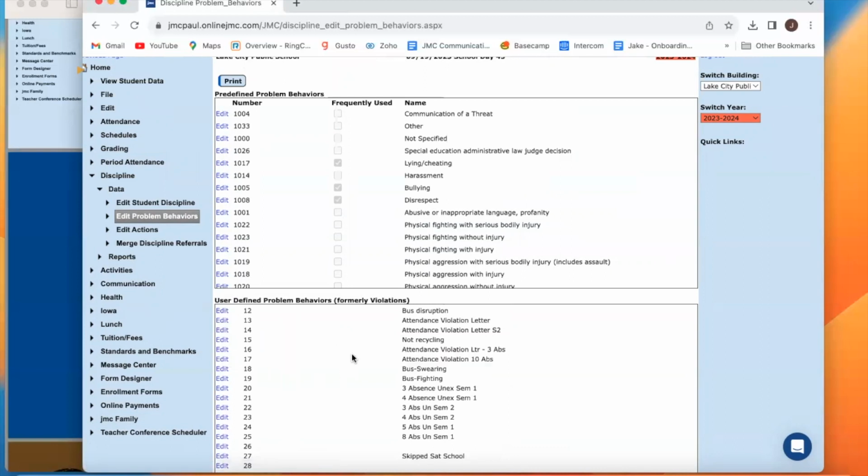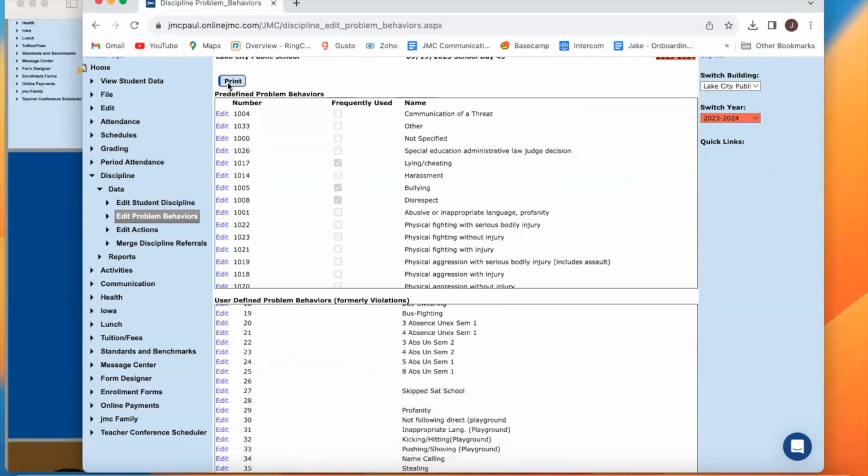Click the update to save. You can print as well. Any questions on creating a discipline record? You will want to create this discipline record when using attendance letters so that you and your office staff will have a record of who has received one of these attendance letters.